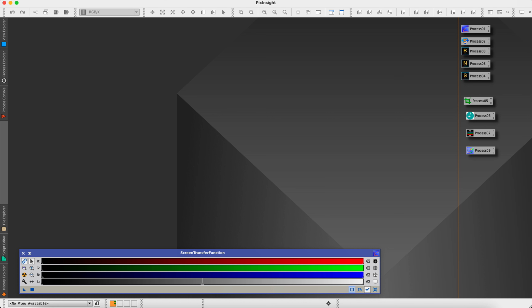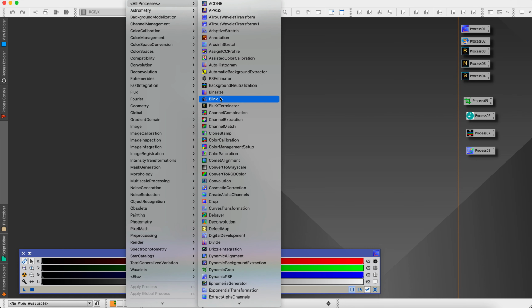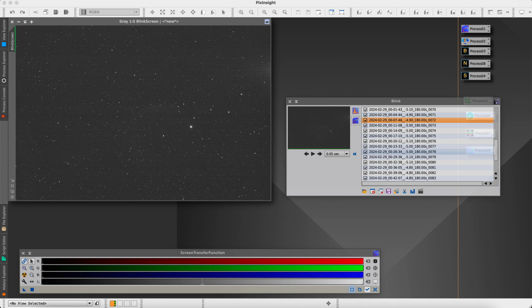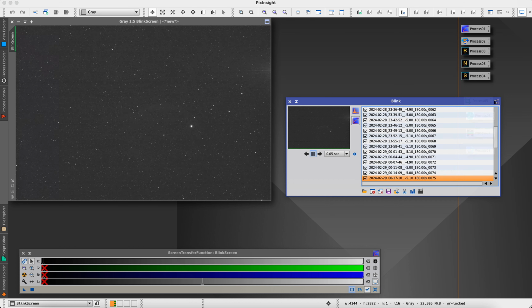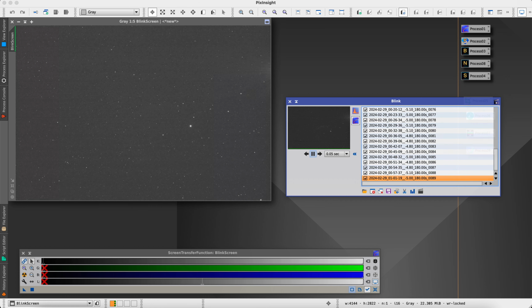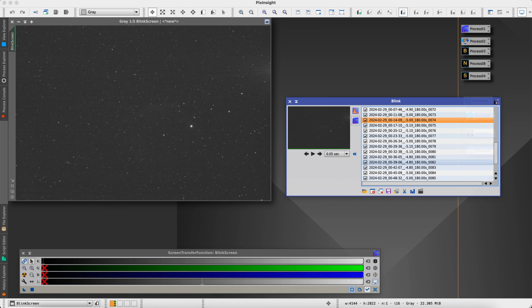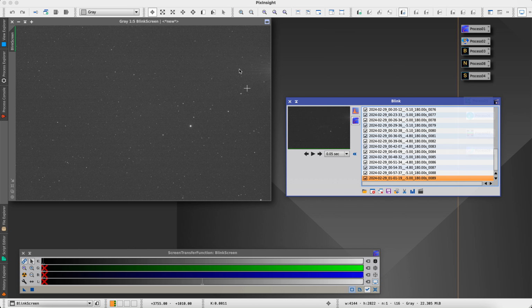First thing I'm going to do is look at our subs. So we're going to open up a process here in PixInsight called Blink. And I've loaded up the images that I took last night, and what we can do here is basically just play through them all, and you can see where you've got good and bad subs. So I can see here I've got a couple of bad subs there. So this last one here, probably a little bit overexposed.